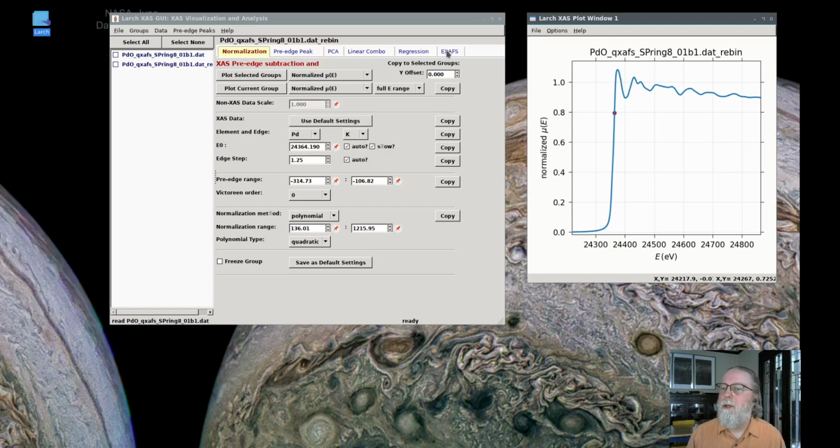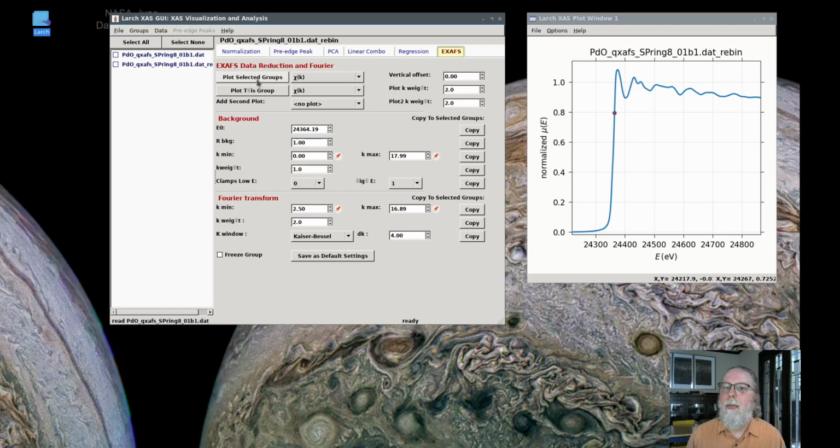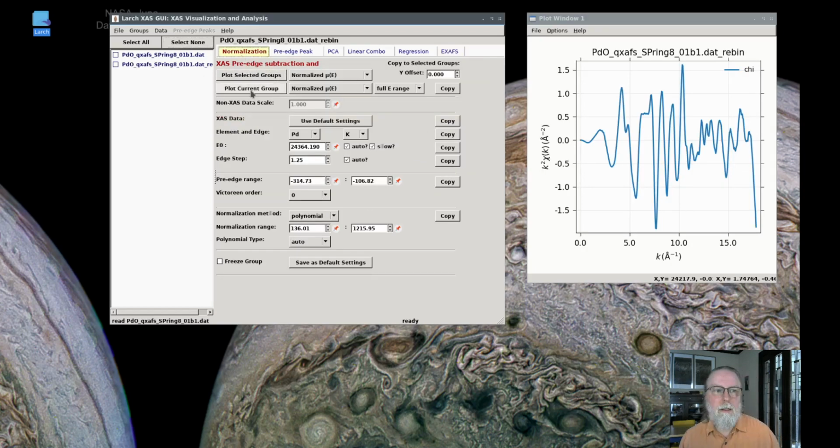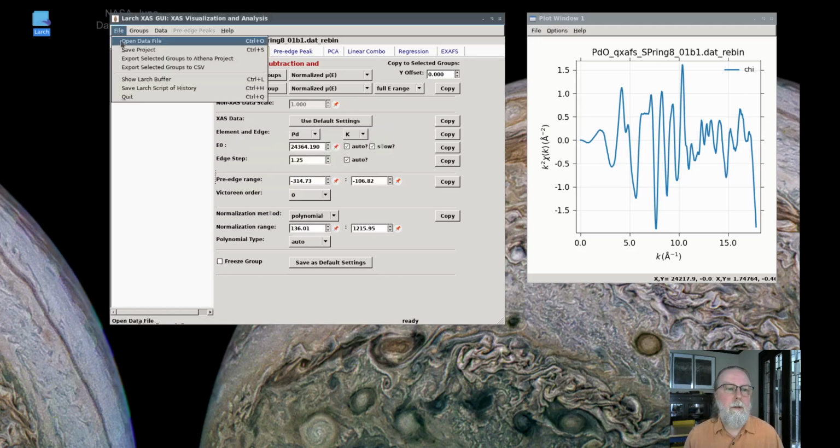We could go to the XAFS tab and look at that XAFS data in k space, but we'll get to that in a later video. So that's rebinning the data, which is especially needed for data collected in quick XAFS mode, or collected at much too fine a scale to really be useful. So I'm going to go on to the next correction type.